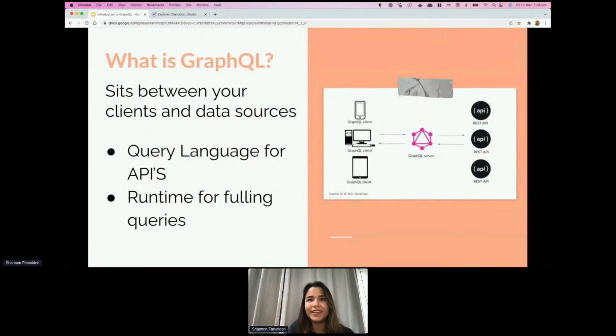Okay, so the big question here we have is, what is GraphQL? As you can see from the example on the right side, GraphQL sits in between your clients and your data sources. So this could be APIs, it could be databases, webhooks, and you can have clients coming from many different locations: mobile, web, tablet, and GraphQL sits in between those two and will return the data that you need.